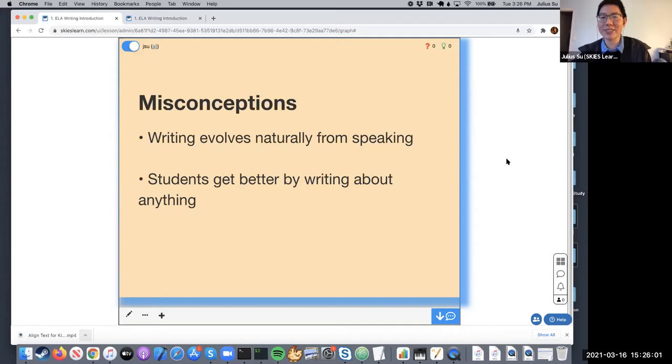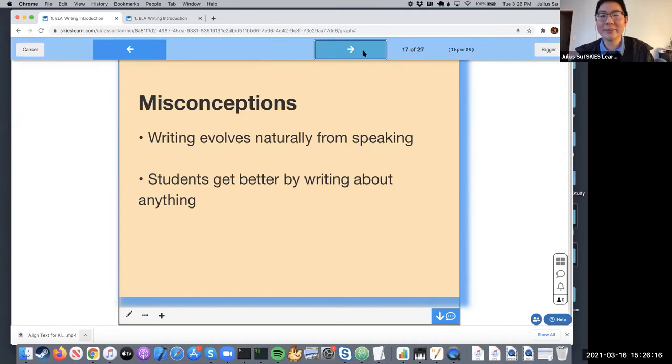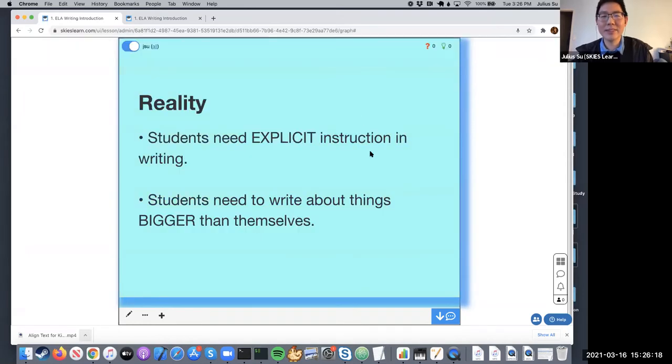And I'm going to pause for a second. These two things kind of make sense, right? This idea that writing is caught, not taught. This idea that they just need exposure and practice and they'll become better writers. But here's the reality. The reality is that to get better at writing, at least these days, it's not enough just to put paper in front of students. They need really explicit instruction.